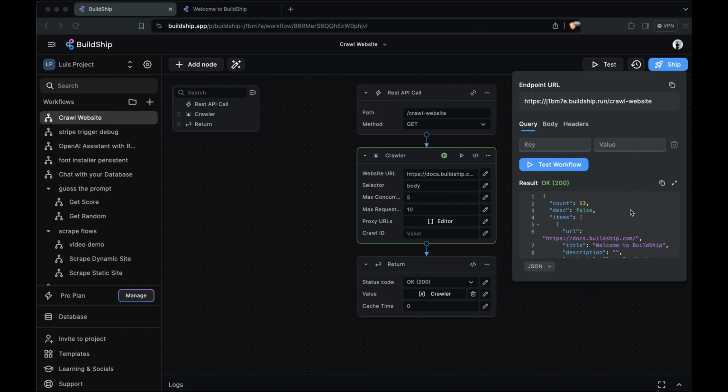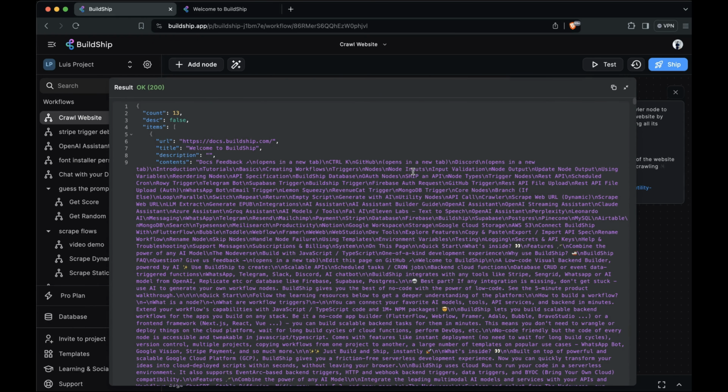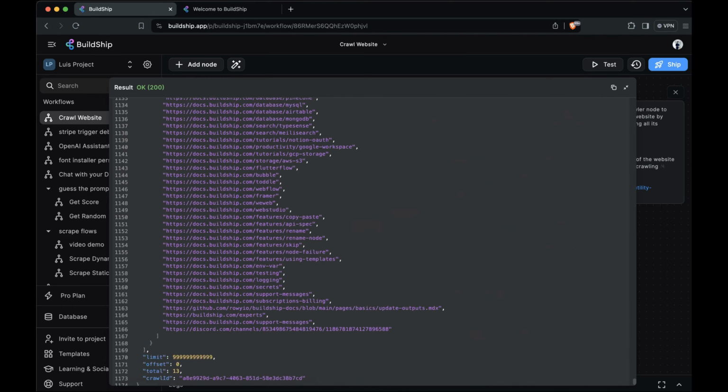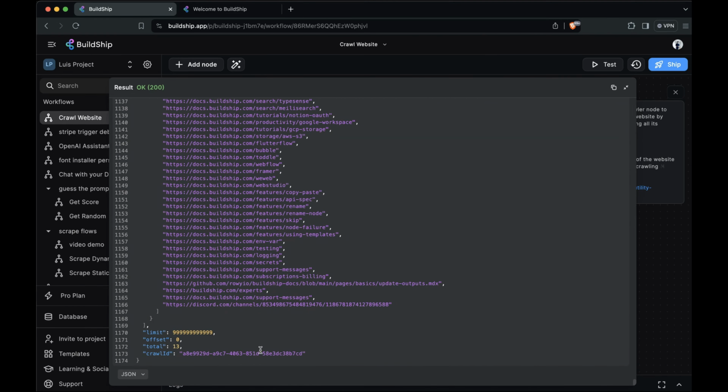After a short moment, crawling is complete and we have our results. Let's inspect these results further. The information in our crawler results includes the total count of pages crawled, an items array containing the individual pages with their URLs, titles, description, and the scrape content. Additionally, we received the crawl ID and some other data as well.